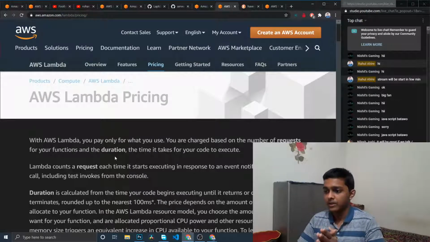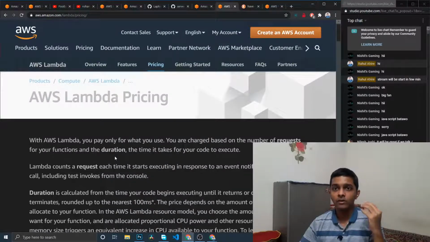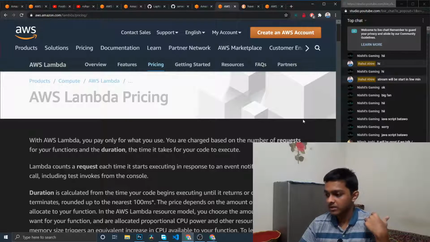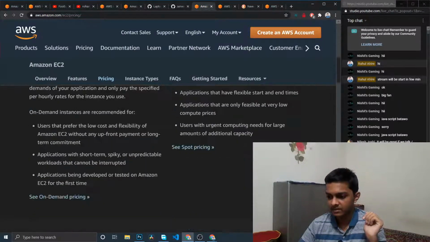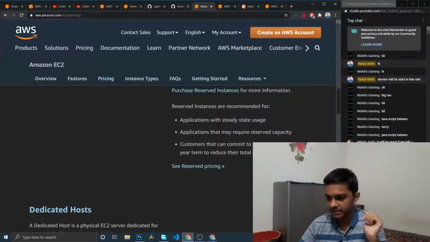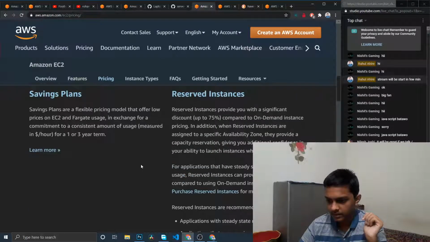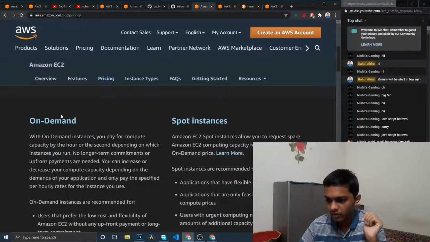So I took it up because, for me, cost was a really crucial factor. So if I go there, EC2, let's say the EC2 pricing, okay, let's say on demand pricing, if we click right here.